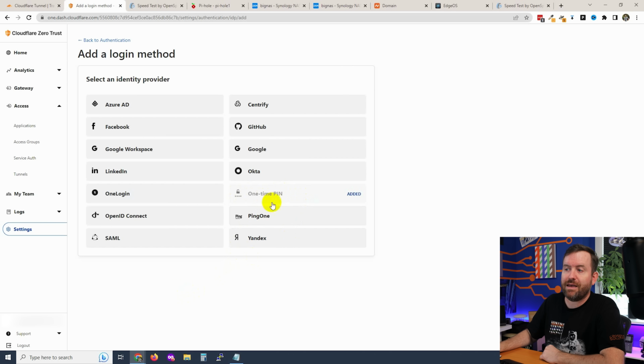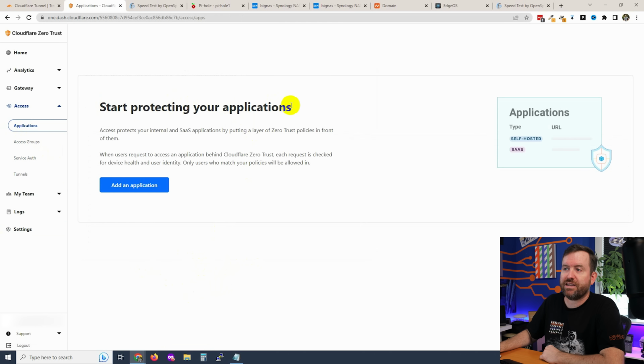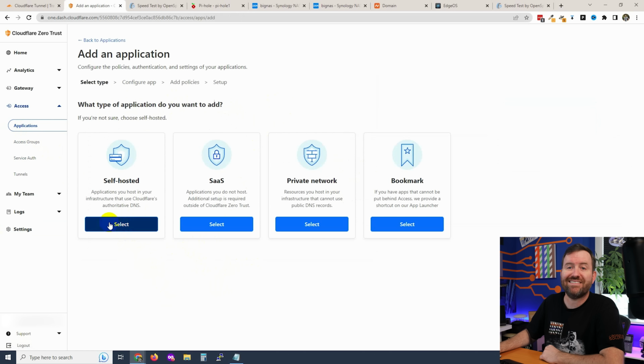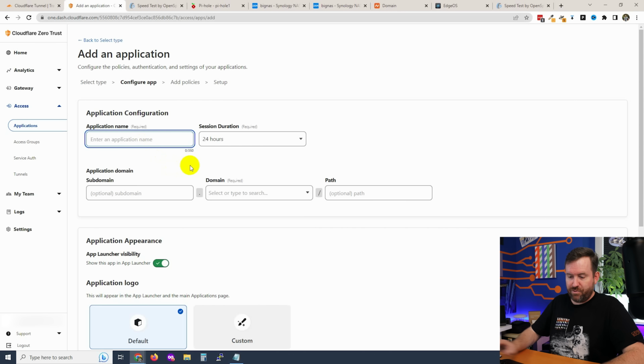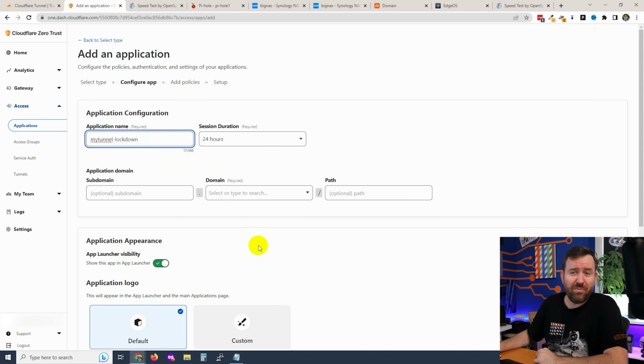So once you have one-time PIN enabled, we want to come over here to Applications, which is underneath Access. So start protecting your applications. We're going to say Add an application, and we want to do a self-hosted application. And then the application name, we're just going to call it My Tunnel Lockdown. Doesn't matter. Name can be anything.